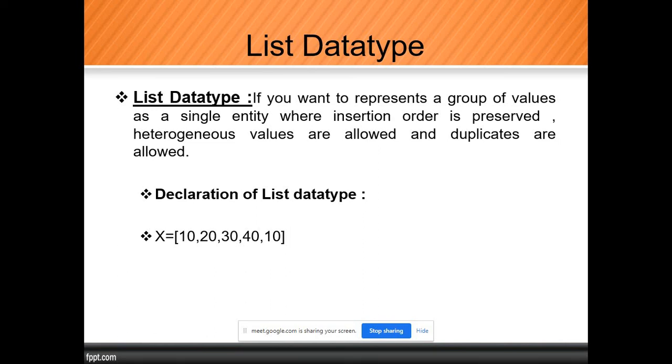The second one is that heterogeneous values are allowed. Heterogeneous means different kinds of data types. For example, complex is there, float is there, string is there, int is there, boolean values are there. So these are the heterogeneous data types. If you want to represent an integer value along with a complex number, along with a fractional number, then it is possible in the list.